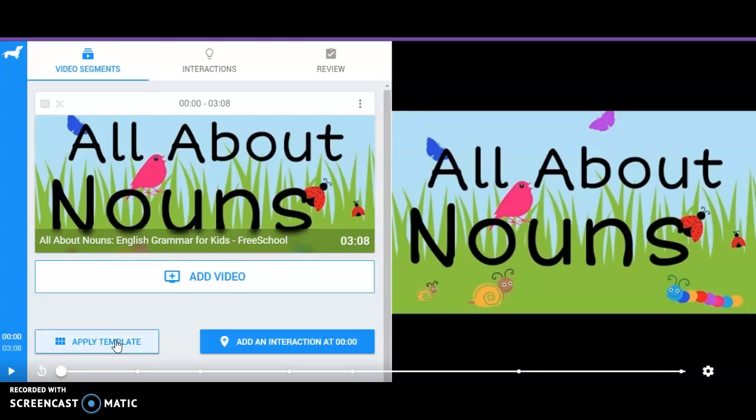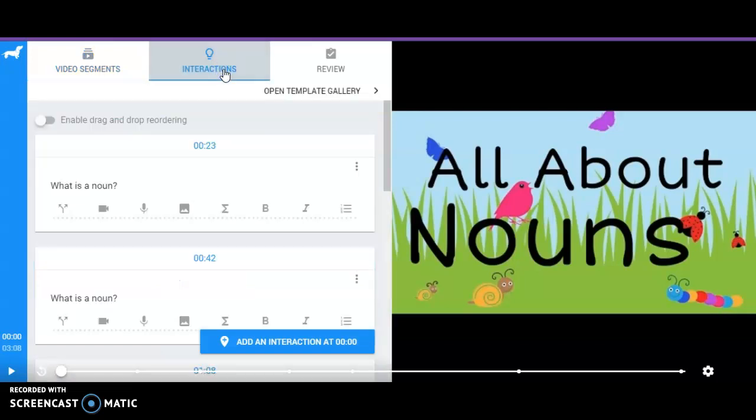Down below, you will see the template gallery, which will allow you to add options such as adding learner feedback, peer review, pre and post assessment, or a pop quiz. Now, if you look up here to where it says interactions, you would click on interactions and you will be able to see the questions that were already added. So I'm going to go ahead and click there.